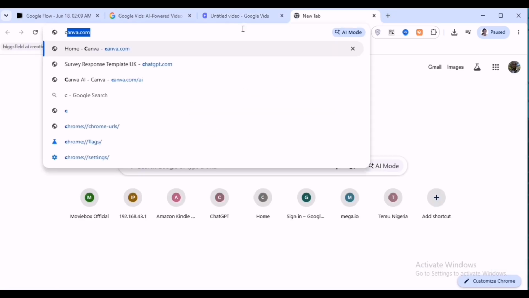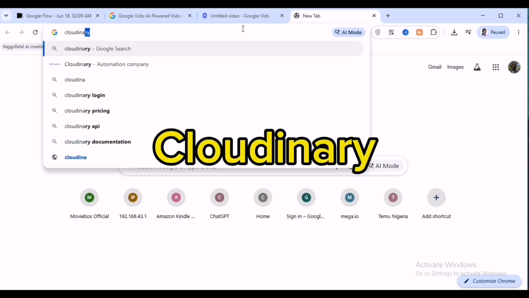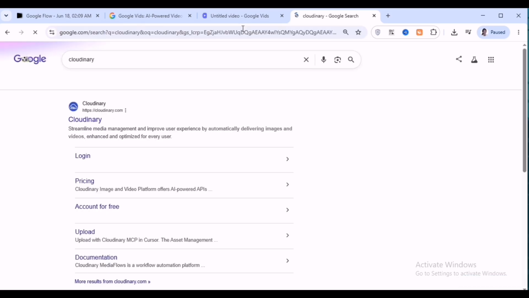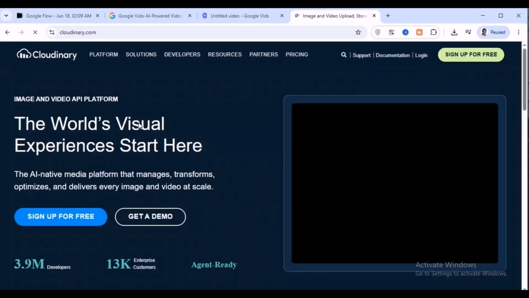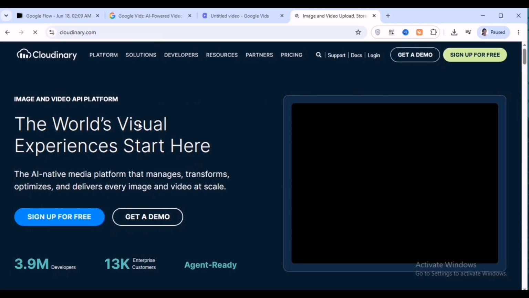Now the next thing we need to do is embed this video, because we need the link. We cannot upload the video directly to where we're going to generate the website. What we need to do is embed this video and generate the link to the video.